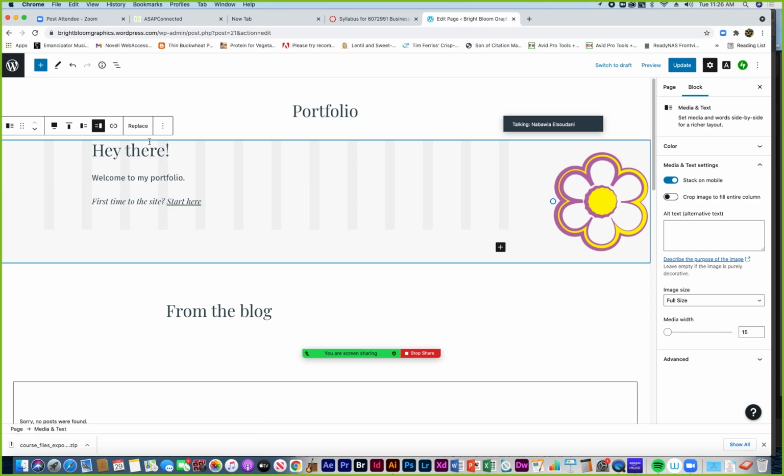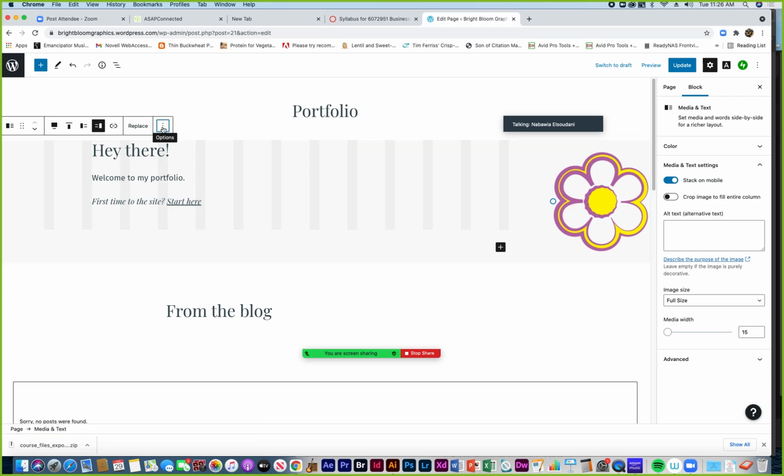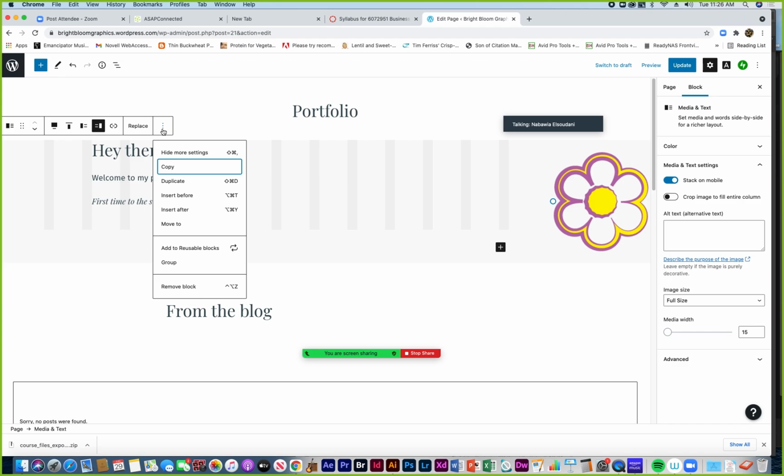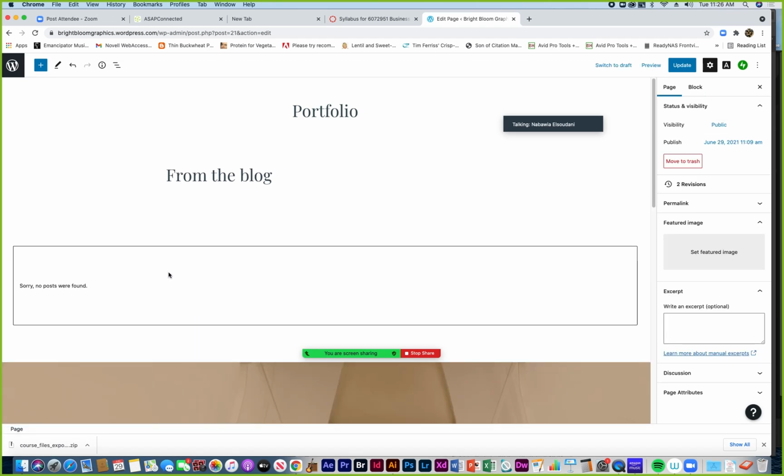But if I don't even like this whole block, I could remove the block and start my own block. So I can remove the block by clicking on the three dots and clicking remove block. And I could instead try setting my logo as a featured image. So I could click set featured image. And now I already uploaded the image from the hard drive of my computer.